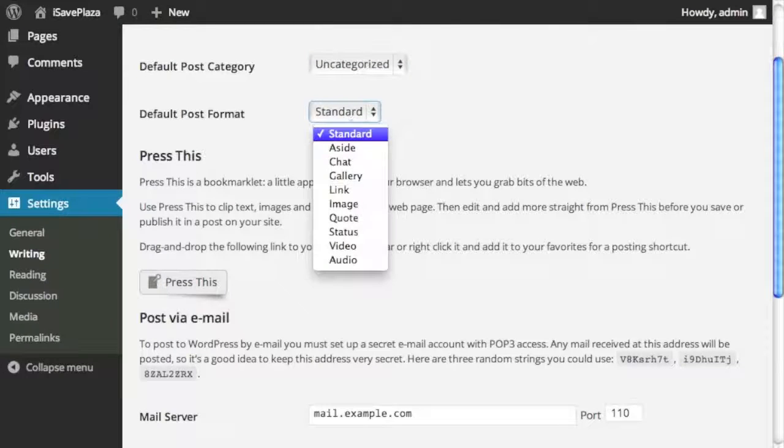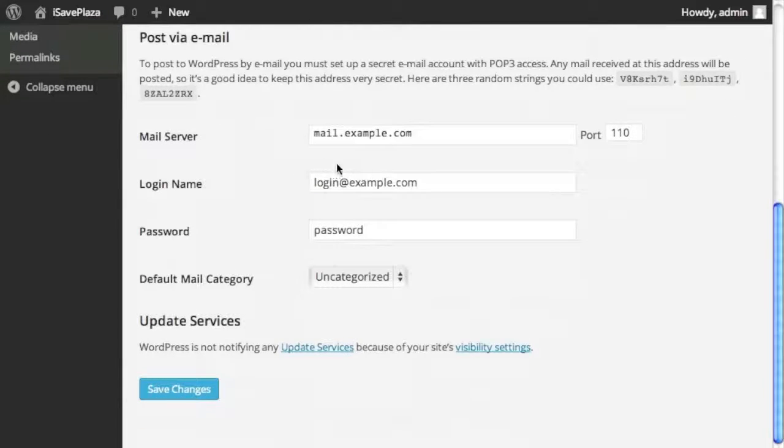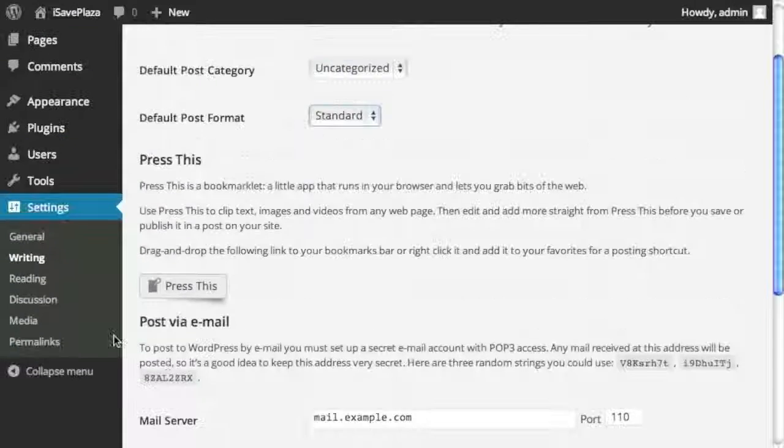As for default post format, you can choose a default post format. I'll just leave it on standard. And these settings are a little more advanced. This is basically if you want to be able to upload posts to your WordPress via email. I'm actually not going to go into this because this is a little more advanced. When finished, simply click on Save Changes here.